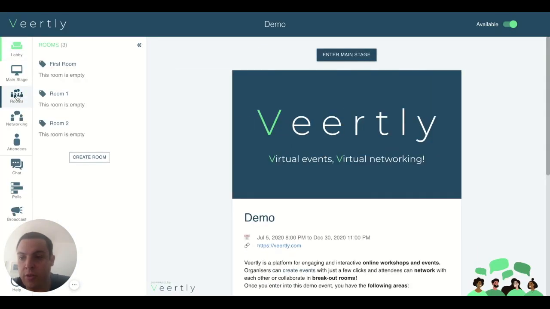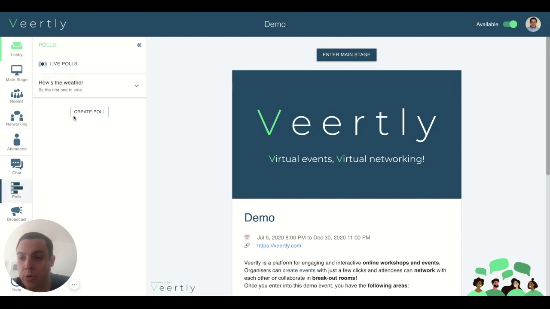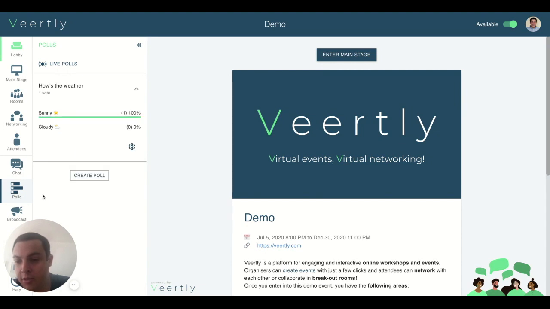And here you are on the new event, and you can see that the rooms are already here. And I've reordered this room before, so they kept the same order. The polls are still here without any vote, so I can vote again. It's a sunny day today.